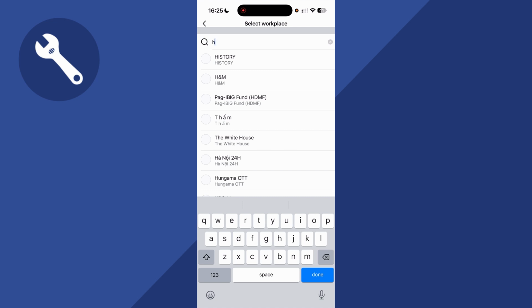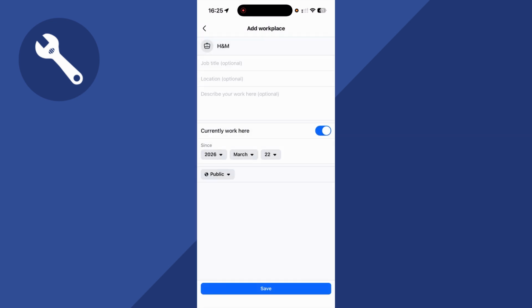work for. Now if you see the company in the list, you can simply go and select it, and then you can fill in the information about your job type.